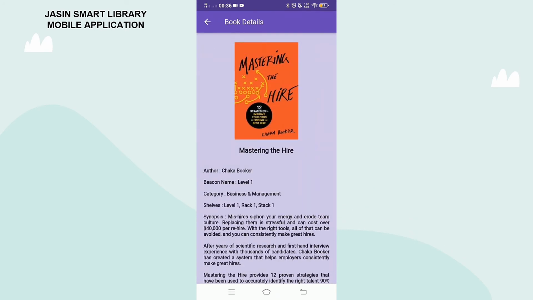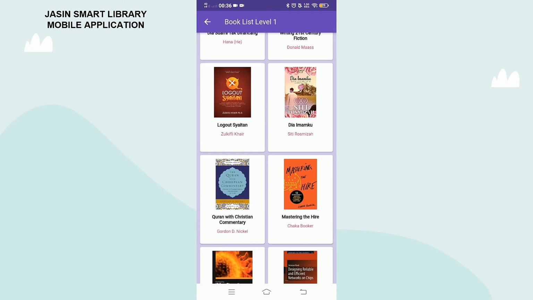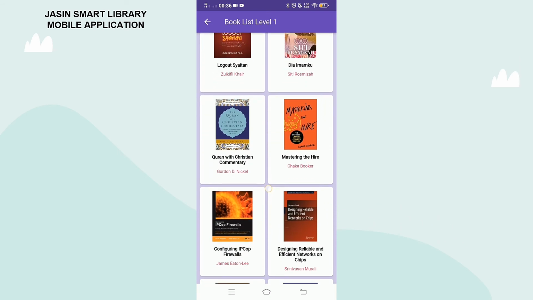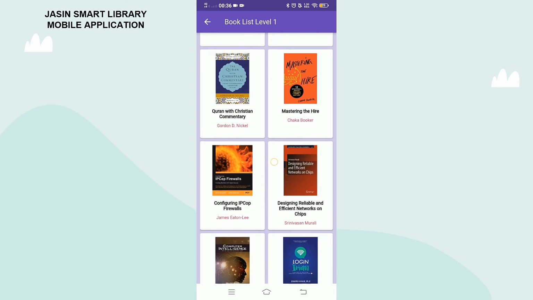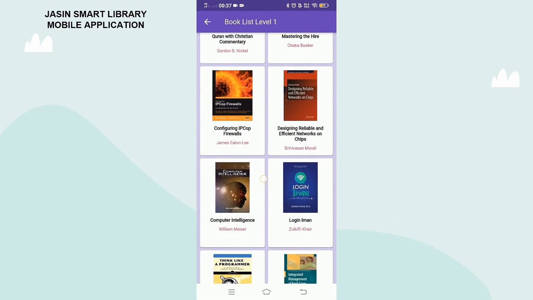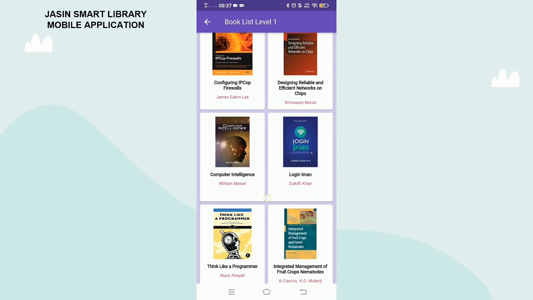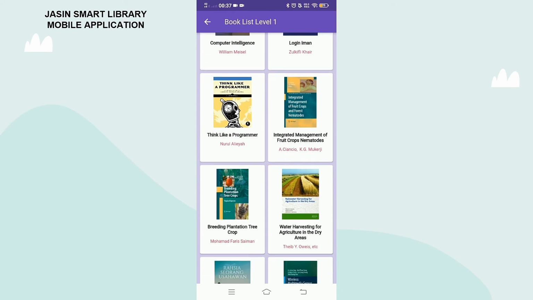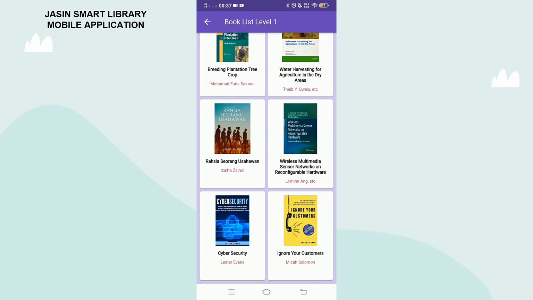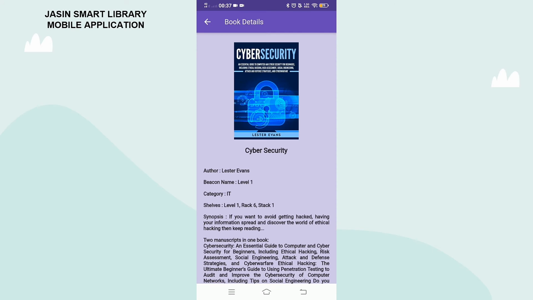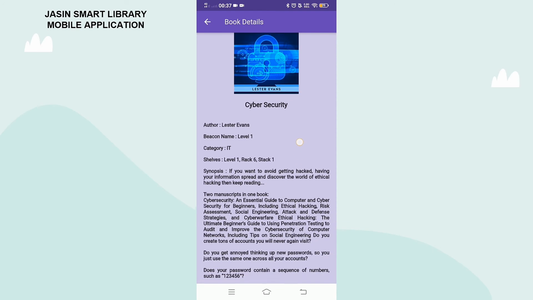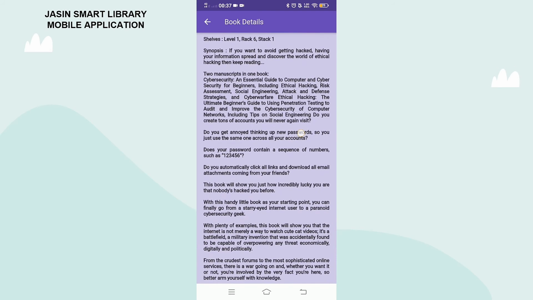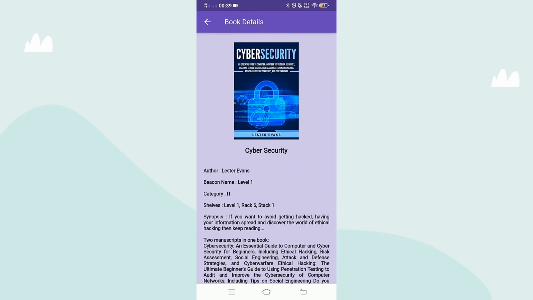Okay, next, I want to prove that the admin can edit the cybersecurity book. So in level 1, I want to show you whether the cybersecurity book is at level 1 or not. So okay, as we see, this is the cybersecurity book that we added at the admin. So it is displayed at level 1.